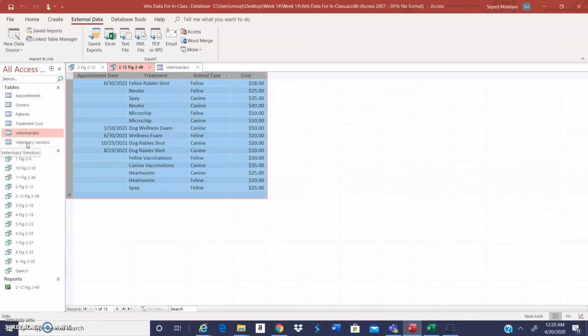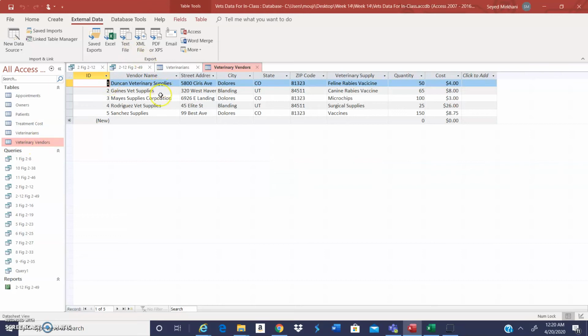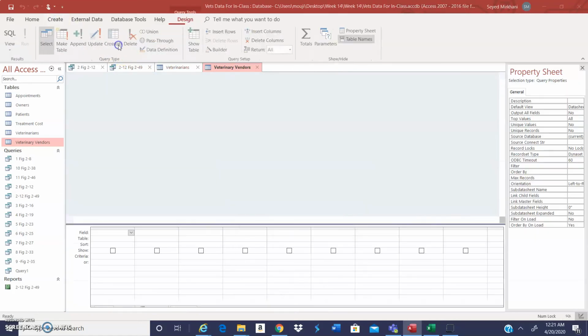It came here. Now imagine that this company buys a lot of stuff from this vendor. If you look at here, these are the vendors that sell stuff to this company. They sell surgical supplies, vaccines, and suppose this company has bought 50 of these, whatever it is, at $4. How nice it is if Access could multiply this 50 by 4 and give me 200 here, maybe in a column.